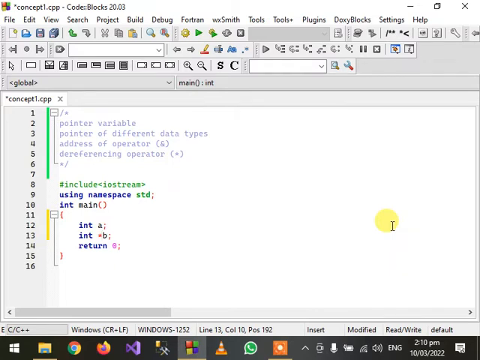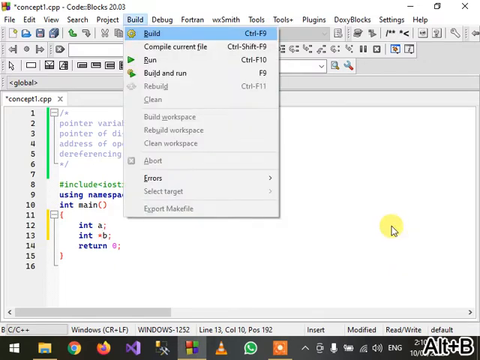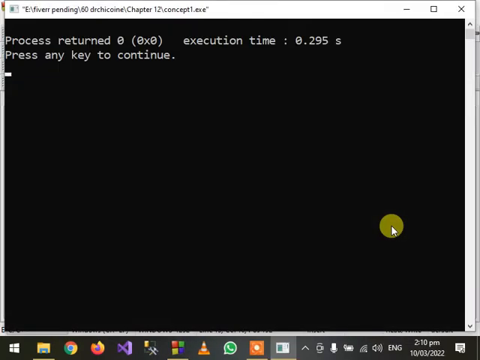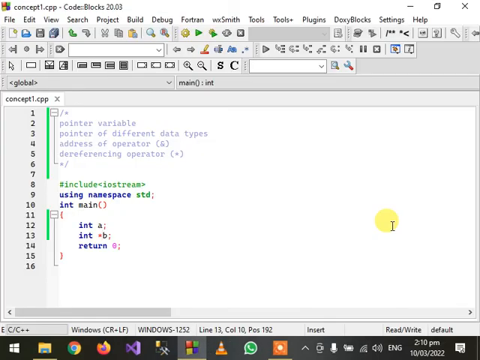First of all, let's try to run the project. Okay, it is successfully run. You can create a pointer variable in different styles. You can place the star here, or you can place the star here, or even you can place the star in between the data type and the variable. Okay, it's better practice to use the star before the name of the pointer.